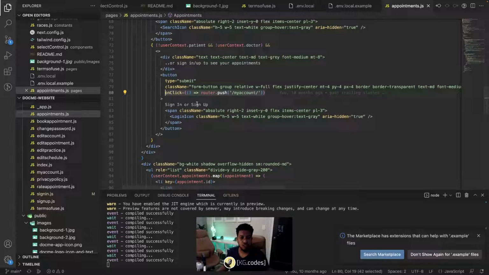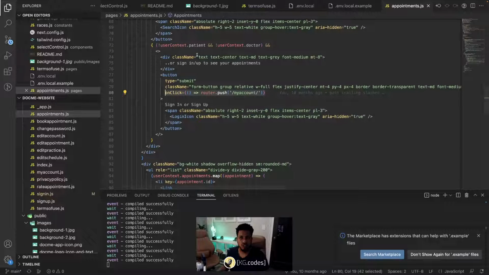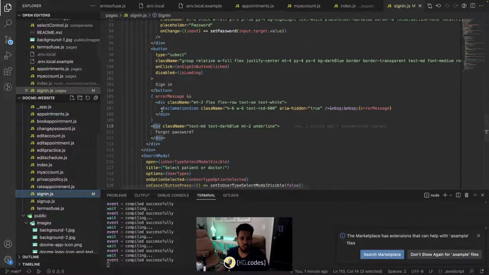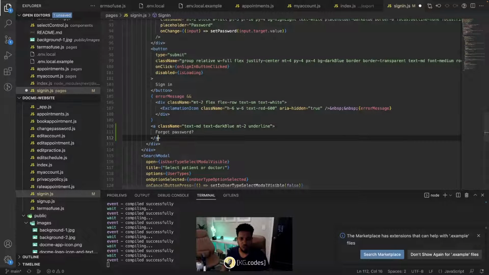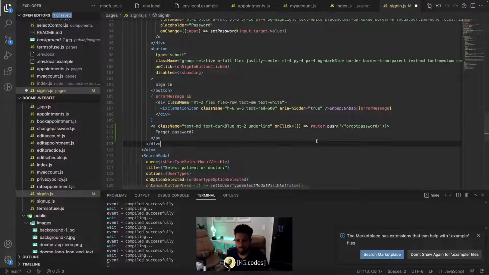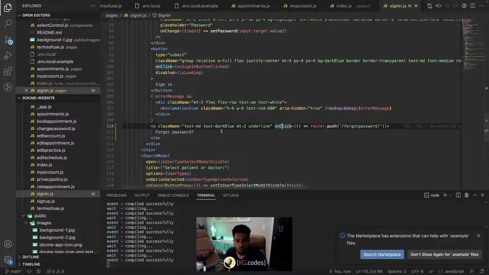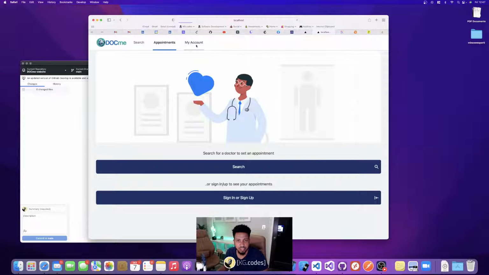On click. And I guess I want this to be a link. Yeah, I kind of want it to be a link. So instead of this, let's make this a link. And then have this on click command to route it to the forgot password page. Even though I haven't made this page yet, that's where it's gonna go to. So then I'm gonna go back to here.